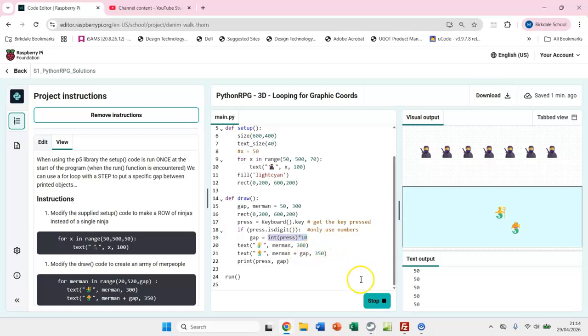So at the moment, we'll see that if I press the number 1 on my keyboard, a 1 appears here, and 10 times that becomes the extra gap. So I make one merman at 300s, and I make one mer lady, or mermaid, at the same position as the merman plus the gap.